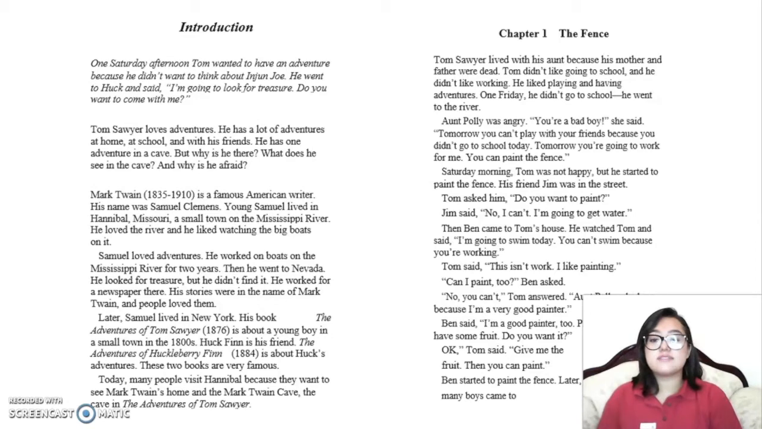Later, Samuel lived in New York. His book, The Adventures of Tom Sawyer, is about a young boy in a small town in the 1800s. Huck Finn is his friend. The Adventures of Huckleberry Finn is about Huck's adventures. These two books are very famous. Today, many people visit Hannibal because they want to see Mark Twain's home and the Mark Twain cave, the cave in The Adventures of Tom Sawyer.